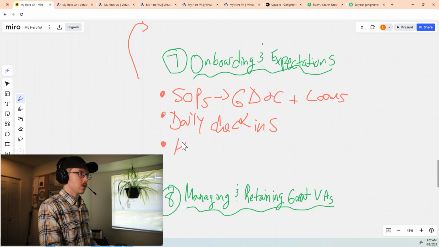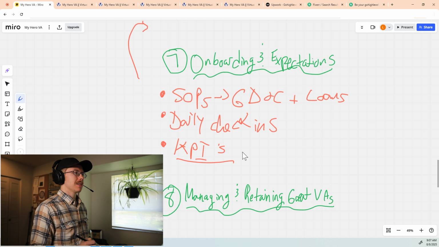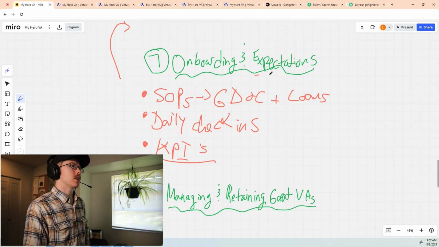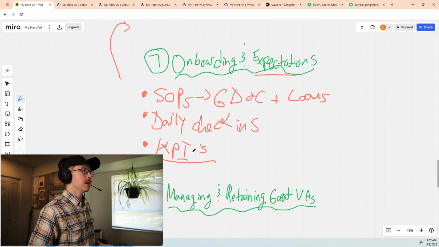And then you also want to make sure to set KPIs. I don't know why there's an apostrophe there, but make sure to set KPIs and check in with your worker regularly, like end of week, beginning of week with KPIs. Also for expectations, do you want them to give you a game plan at the beginning of the day and then to give you kind of like, here's what was accomplished at the end of the day? That's totally fine too. That's what I do.